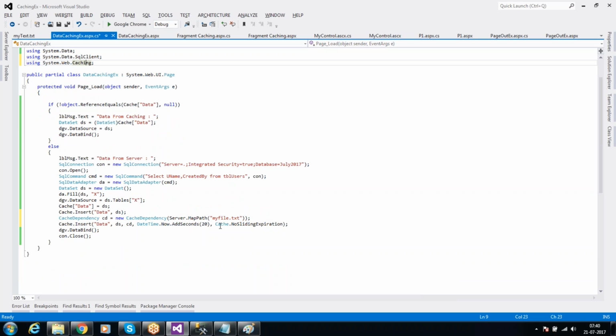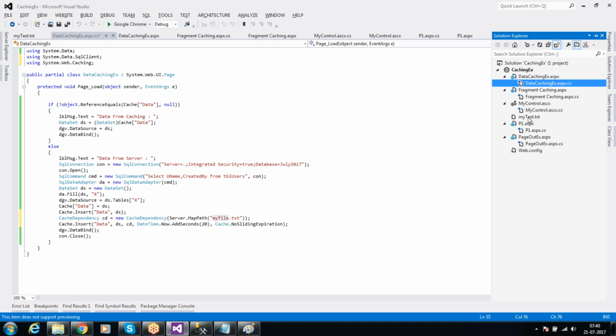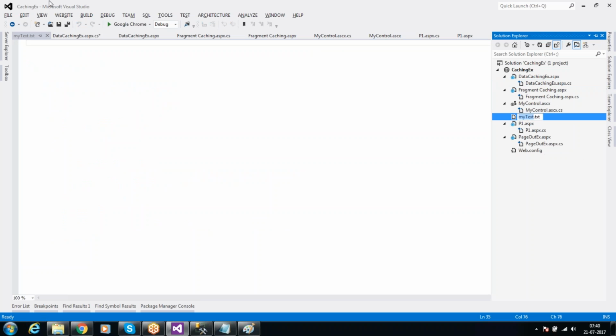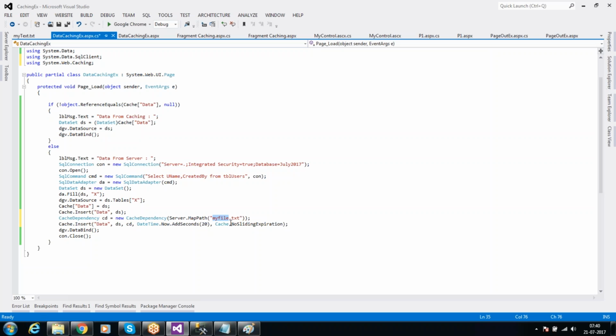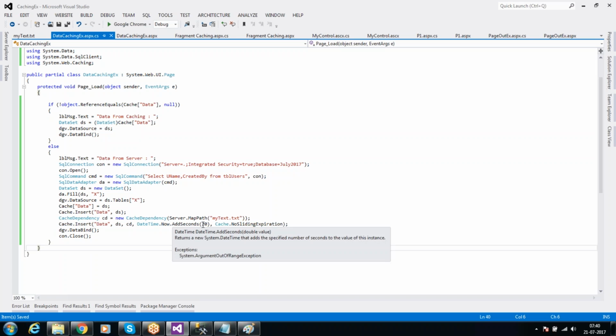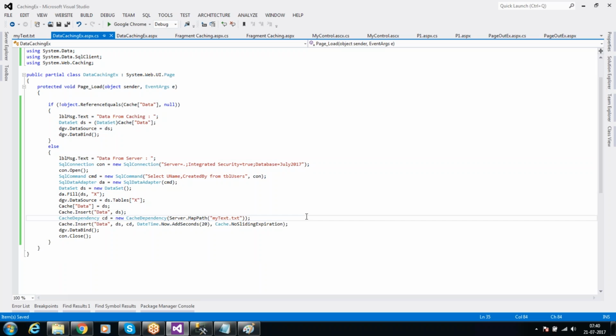So what my requirement is here, I can make use of my text.txt. So means how much time I need to preserve this data. So add 20 seconds means up to 20 seconds I need to cache my data. This is the thing I want to provide here. Okay. Just I want to execute this page.